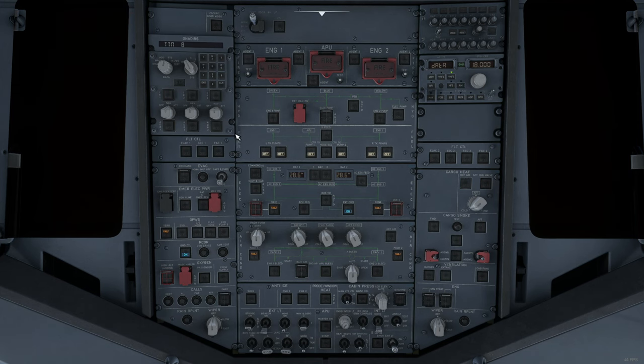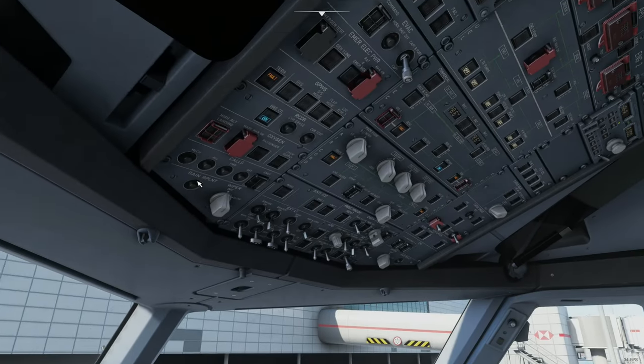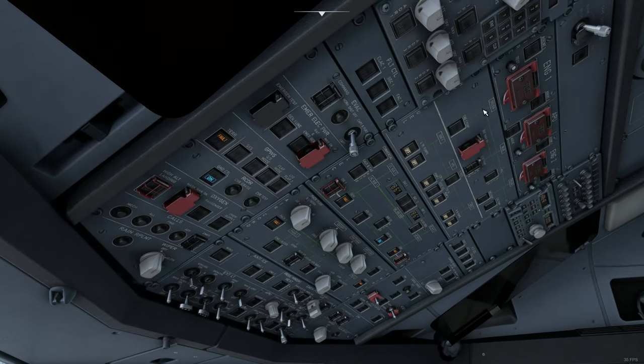All right, so fuel pumps stay off, we're still refueling, so that's checked. And we're boarding. Once boarding and refueling is complete, we can turn them on. That'll take about 26 minutes. So, engine fire test.